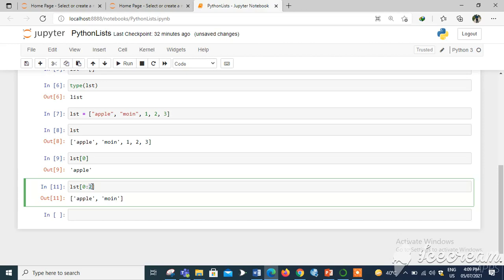It will not pick up the element that I have written here. I have written 2, it will not pick that element. It will pick the elements before that element. Before 2 we have 0 and 1, so it will pick index 0 and index 1. So I hope that's clear to everyone.